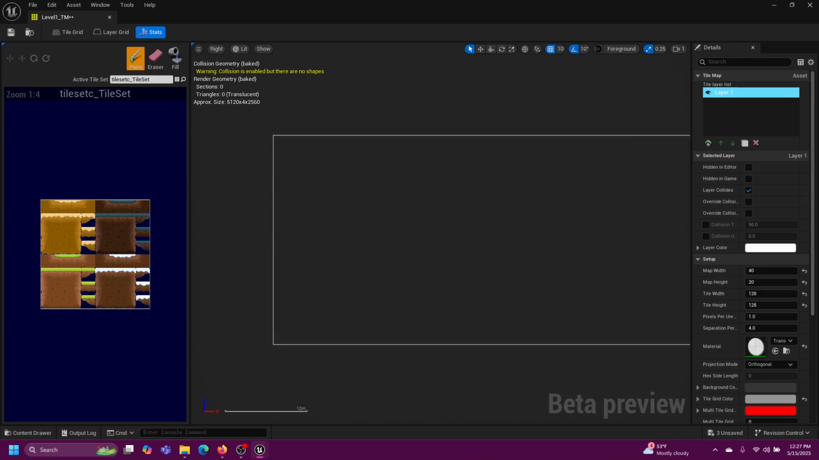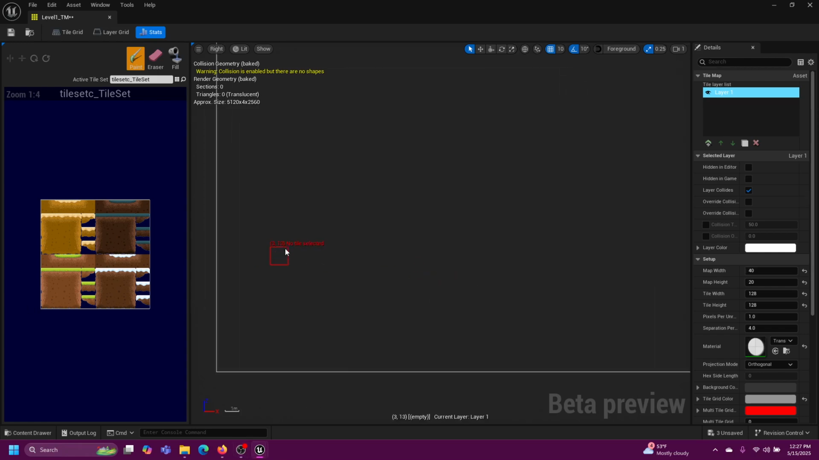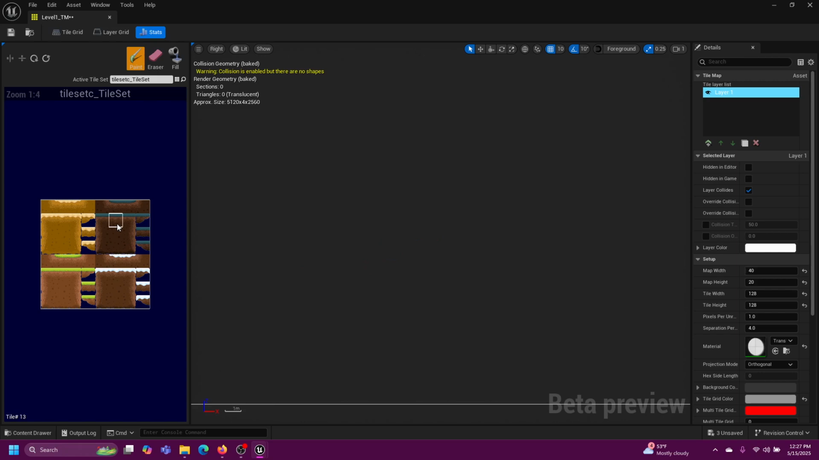And let's see, what color should we go with? Sorry about that, I had to stop the commercial right quick. Let's go with this one. To paint, make sure your paintbrush is selected. Select the tile that you want to use, and just swipe it through the screen with your left mouse button.